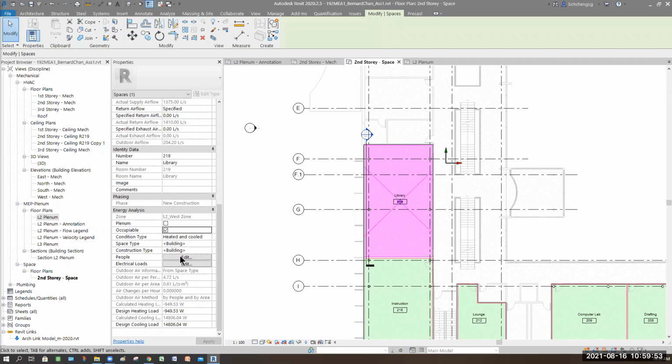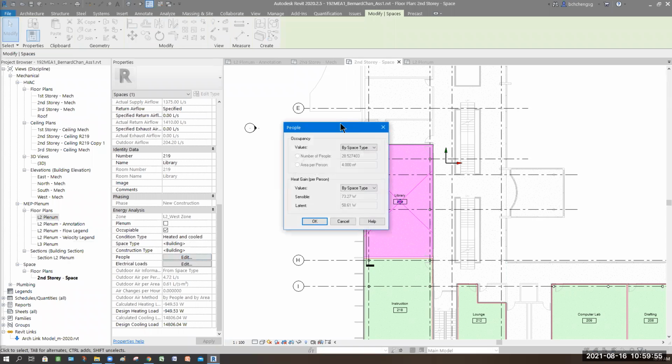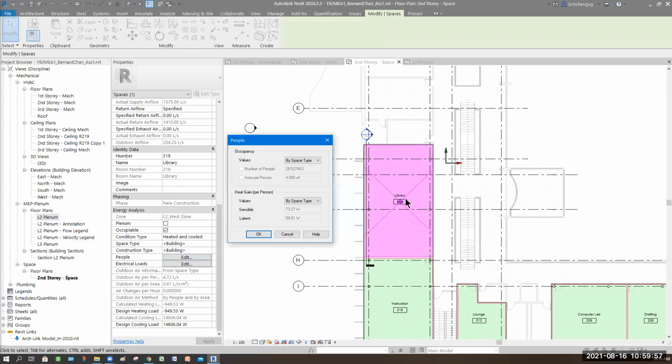Here is the people that you need to configure. So you want to configure, for instance, based on the value. Let's say occupancy, under based on specified. So normally, can you estimate how many people the library can accommodate? Sometimes they can expect that, but in a library there's always a fluctuation. So it's quite difficult to expect.